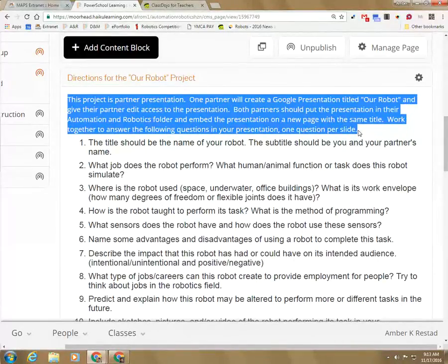This project is a partner presentation. Period one, you guys have already selected your partners. One partner is going to create a Google presentation titled Our Robot and give their partner edit access to the presentation. Don't do this right now. We're just going to take a look at what's going on.